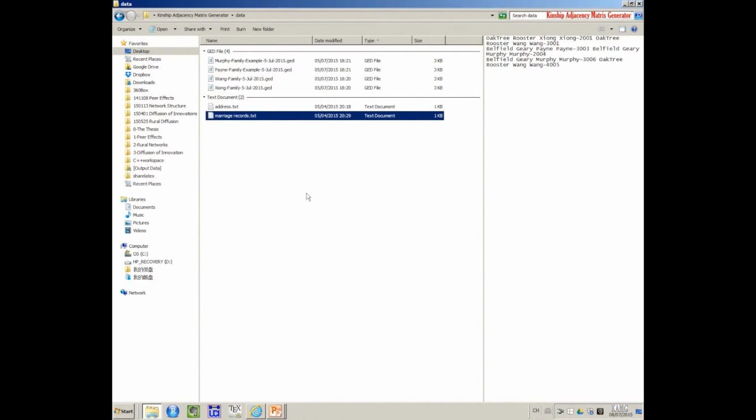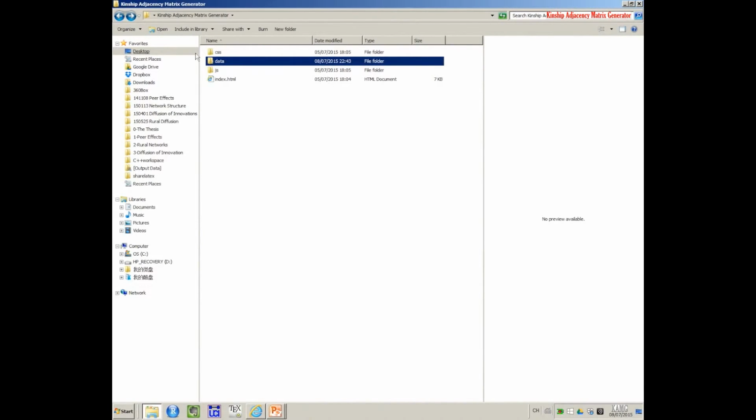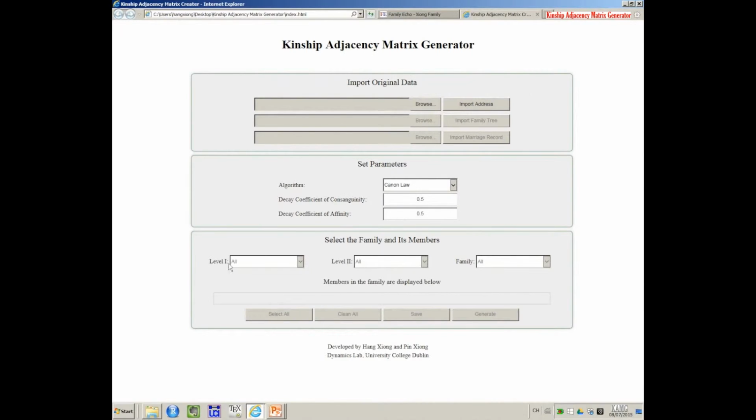And now we go out to see the index file. When you click it, you will open a web page like this. So this is the operating interface. It has three areas. The first area is for importing the original data, which are the files we have stored in the data folder. So you will be importing the address, the family trees, and the marriage record. You need to import the address first. Otherwise, you can't do any operation.